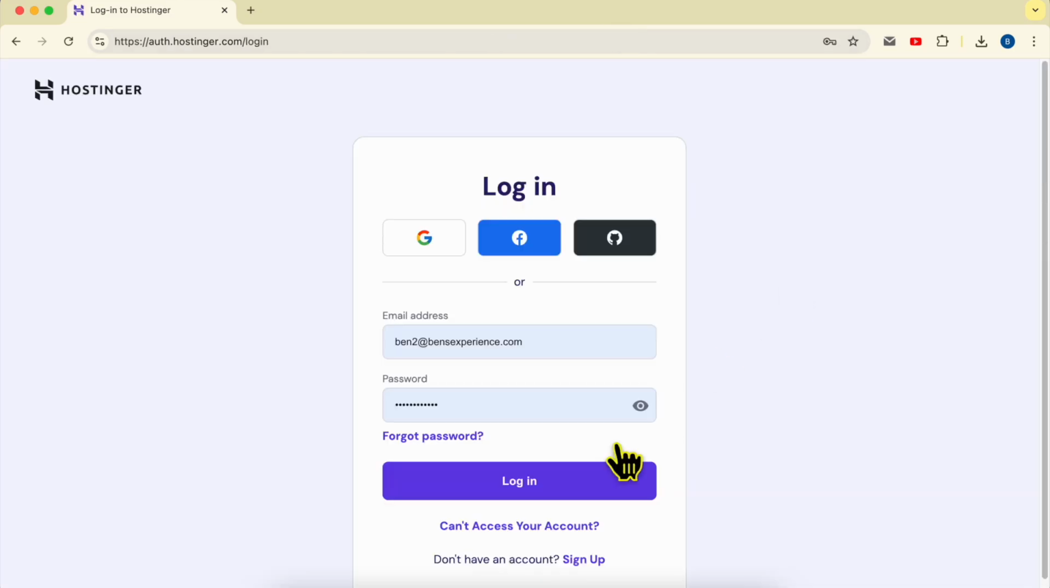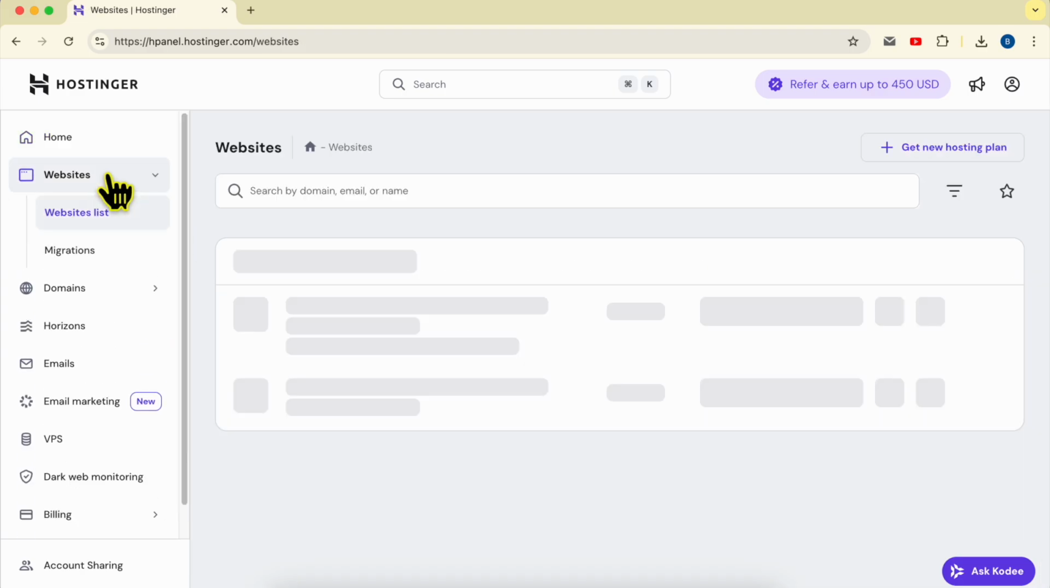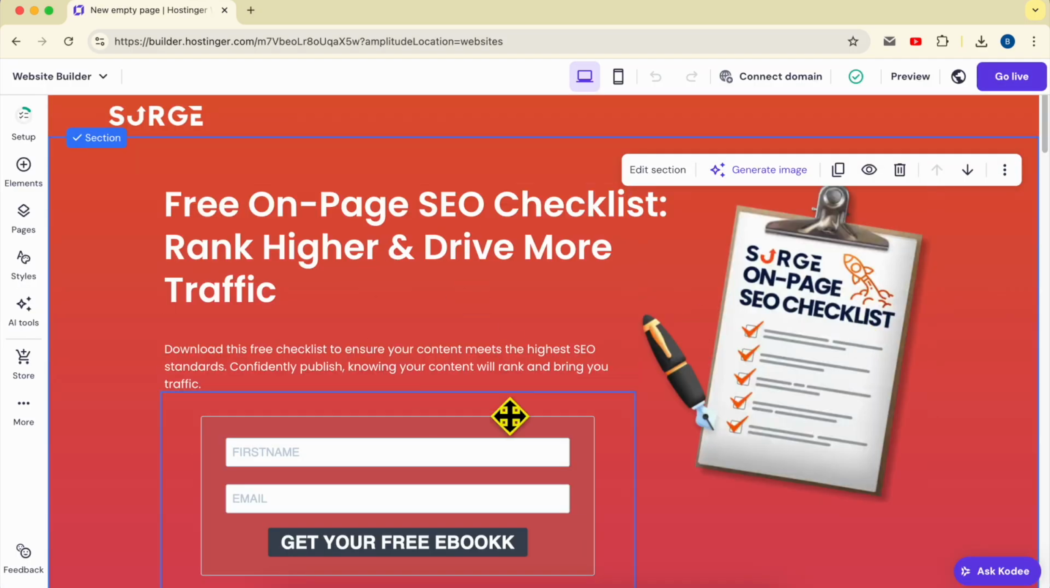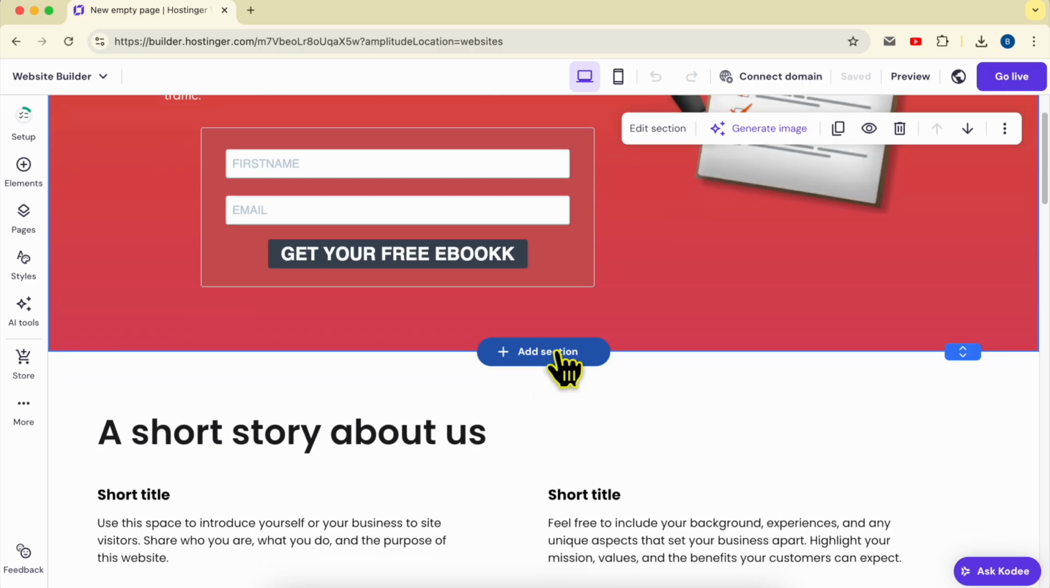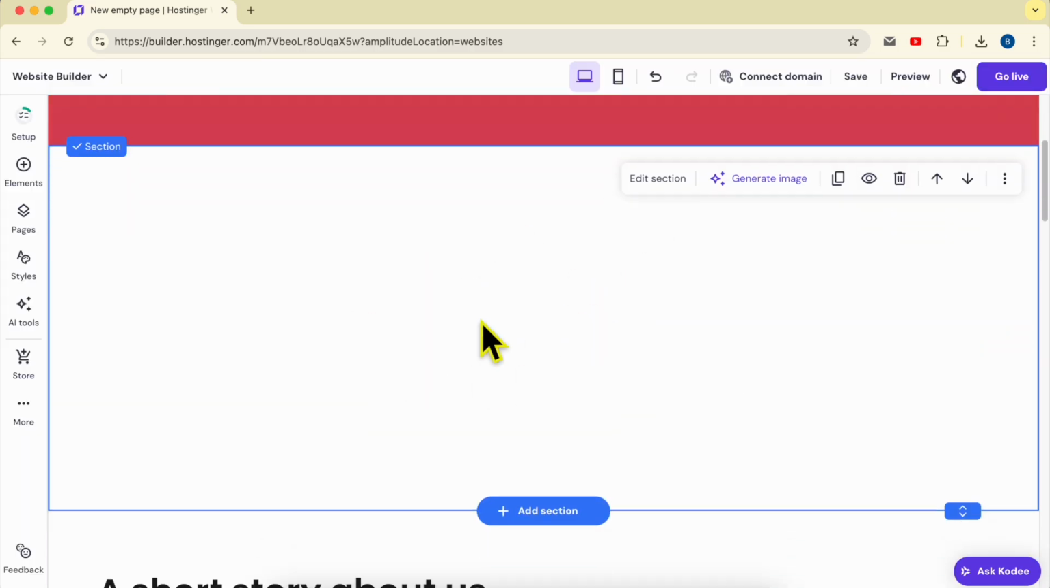First, log into your Hostinger account, then go to websites, and next to the website that you want to add images on, click on this edit website button. This is my website in Hostinger website builder, and first let's add a new section that is blank to have a space to explain on.